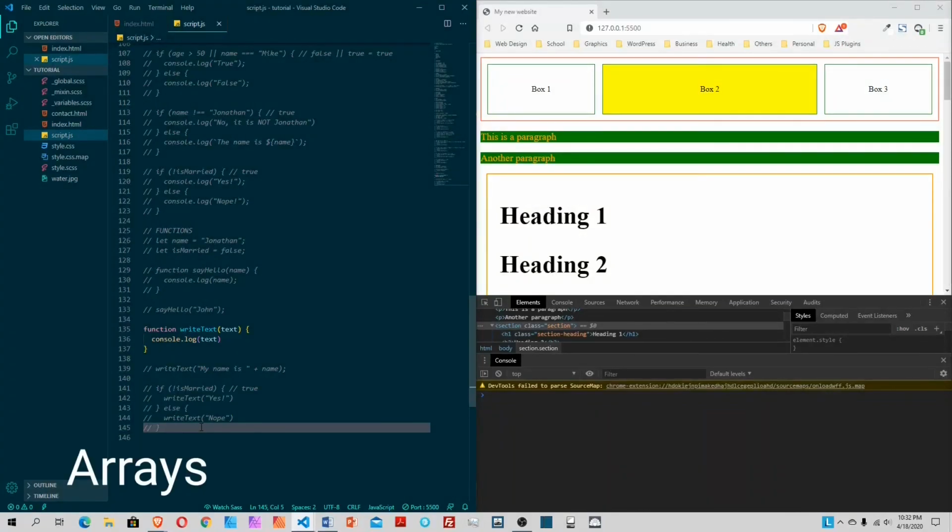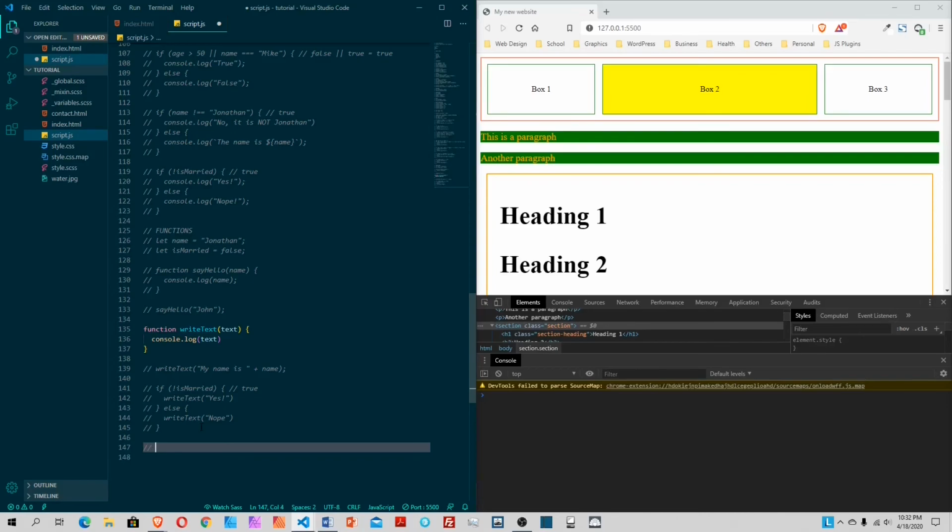So in this section we start talking about arrays, and write a little comment here. So what are arrays? An array is a collection of variables or items. So let's first learn how to create an array. Let's create an array of names. Let's say let name equals, and two brackets, and that's how you create an array. And inside of it you specify your values.